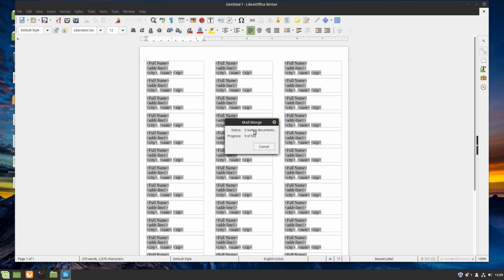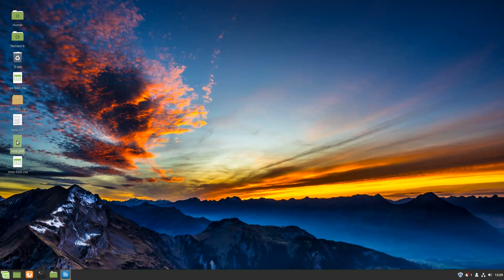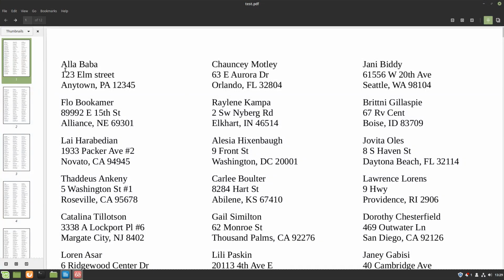So you can see that if you were paying attention, it's now printing 502 records instead of 501. And as we open up our test.pdf, there is our contact. So now that we have this set up, as long as you're not changing anything else in the address fields or whatever else, then you can do that.